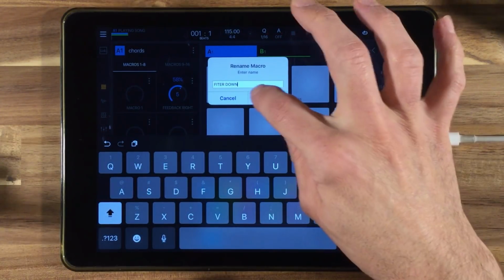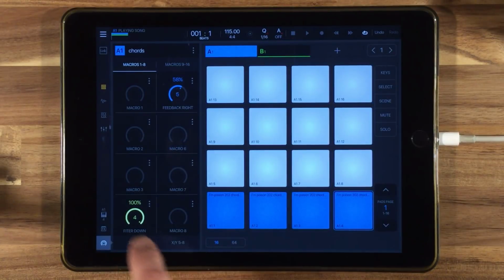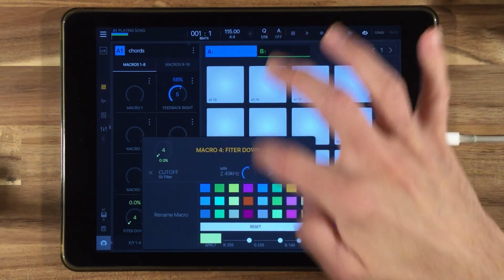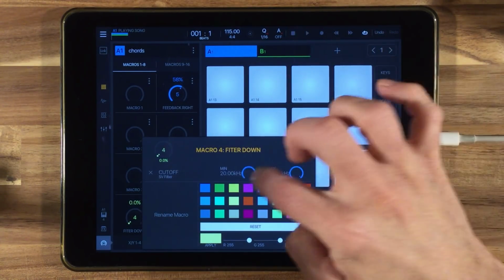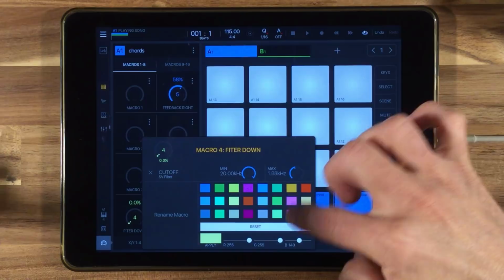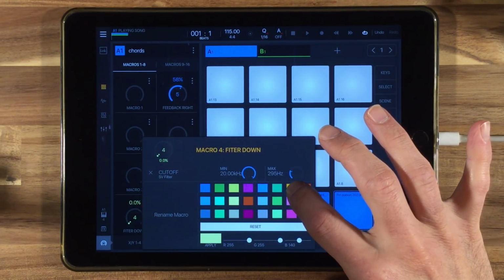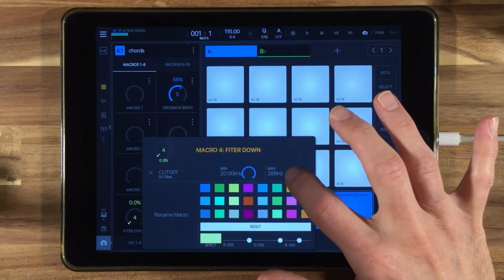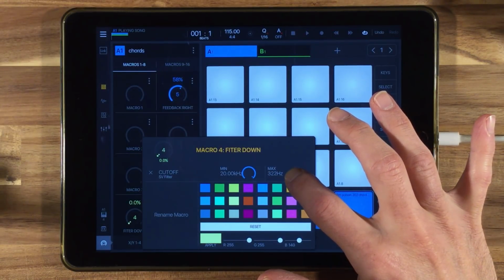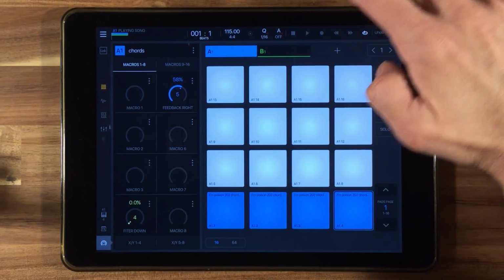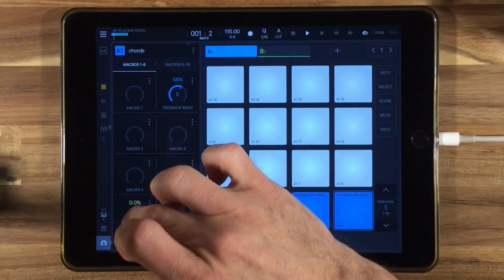I like to do a filter down so that I can keep this knob at a 0 position, and then when I turn it, it filters the sound down. So we turn the minimum value so that the filter is all the way open, and when I turn the knob, it's going to close the filter down. And I like to set that to about 300 hertz. I find that's usually a pretty good starting place. So we'll set it right around there, and we'll see what happens when I filter those chords down.